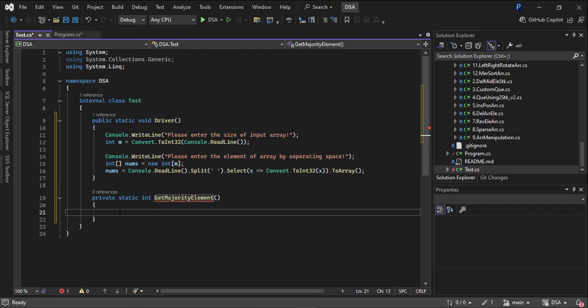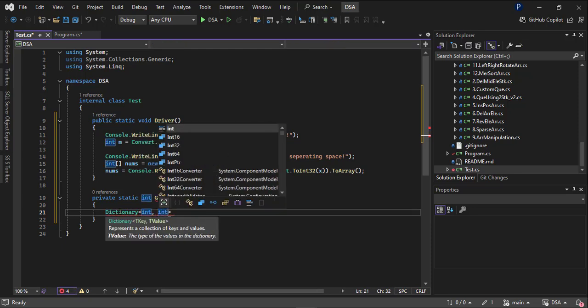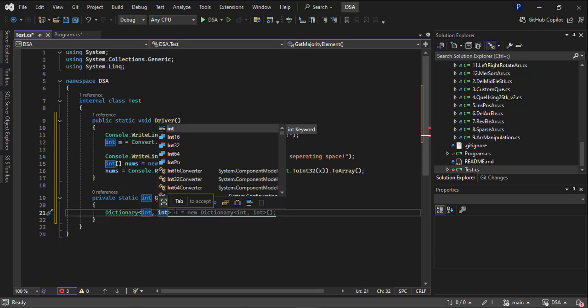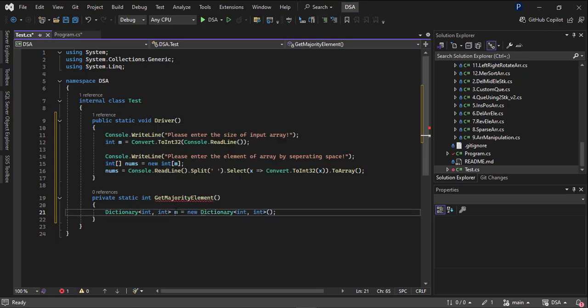For that, as I said, we can create a dictionary. The advantage of a dictionary is that in the same data structure, you can store both key and value. That's the beauty of a dictionary. So let's create a dictionary object, and we'll have both key and value, so both will be int and int. You can give it a better name, you can say dix.